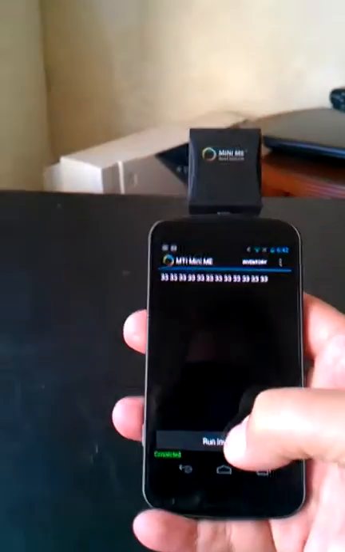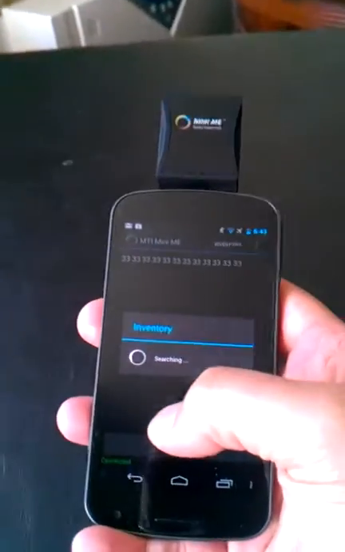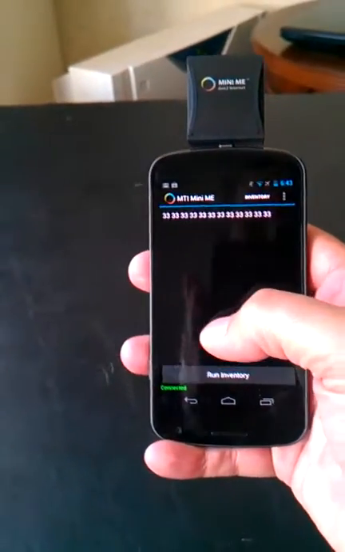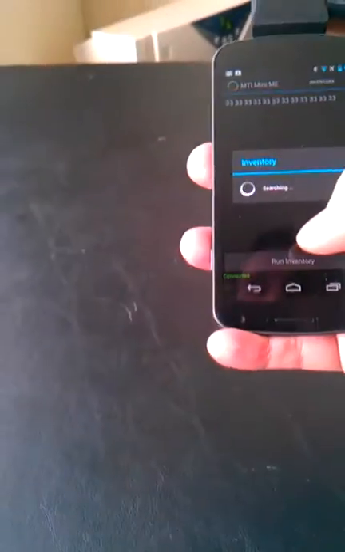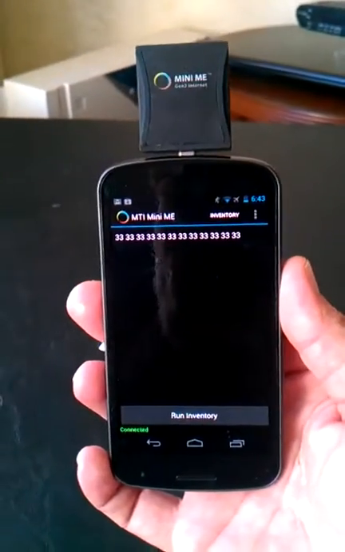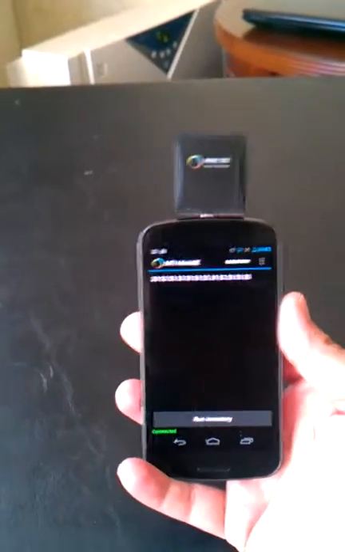So I'll say now run inventory again. I don't have anything. As I approach the tag, I can see it there showing the distance. That's the demo of Mini-Me on a Galaxy Nexus, Samsung Galaxy Nexus. Nice design. Very lightweight. Nice look and feel.